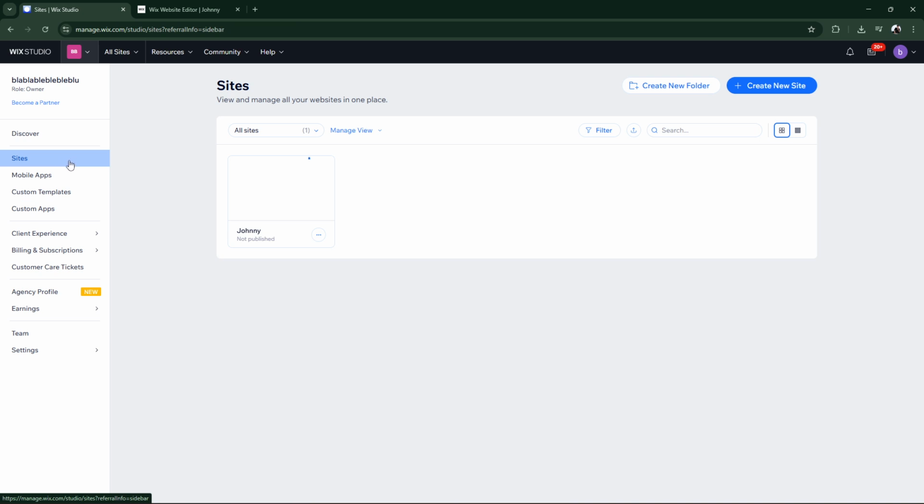Next, you'll want to click on Sites. This section provides an overview of all the sites you manage. It's here that you'll be able to see your projects listed, which is perfect for keeping track of multiple sites at once. Clicking on a specific site will take you deeper into its particular settings and customization options.